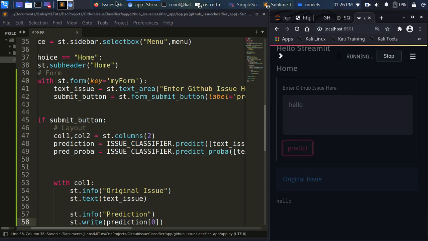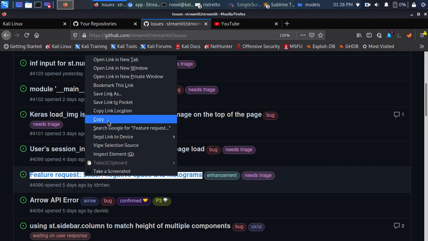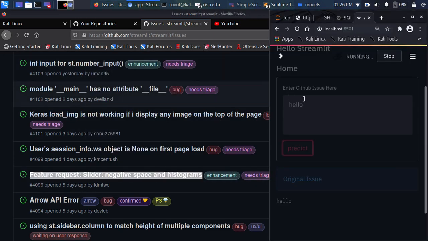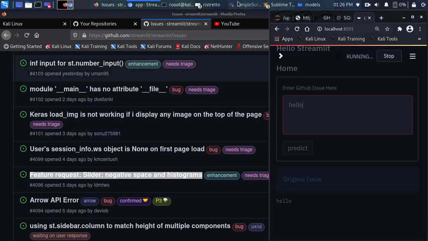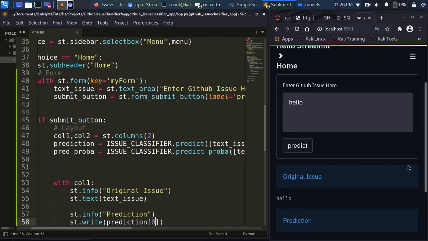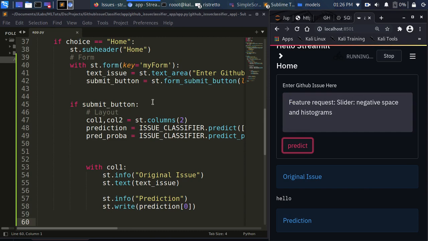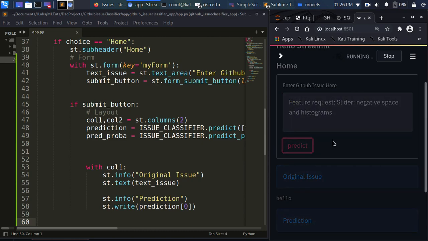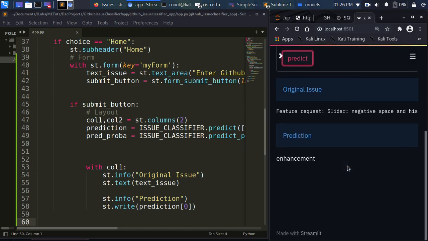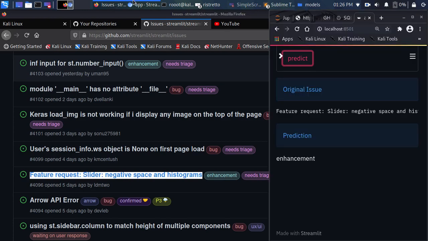So let me pick some issues from here. Yeah, let's pick the same issue we're using. So I'll copy this one, our test issue, go back to the app. So I'll paste it here. So let's try it out. Hopefully it's going to work. Click on predict and let's see the result. So this is an enhancement, as we saw here. This was an enhancement, so that means that our app is working as expected.